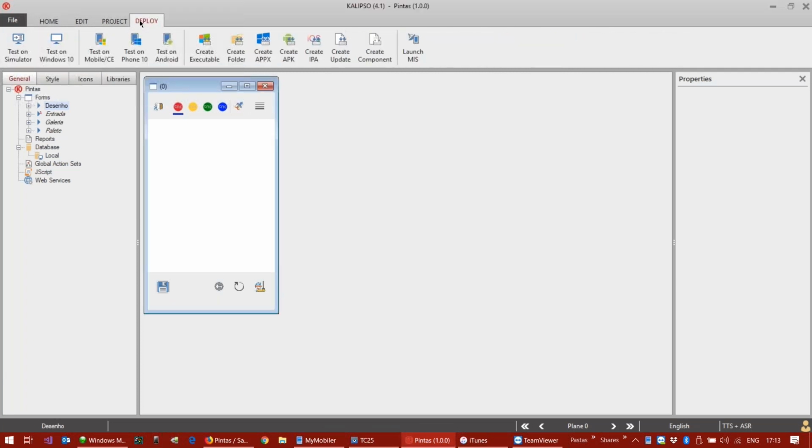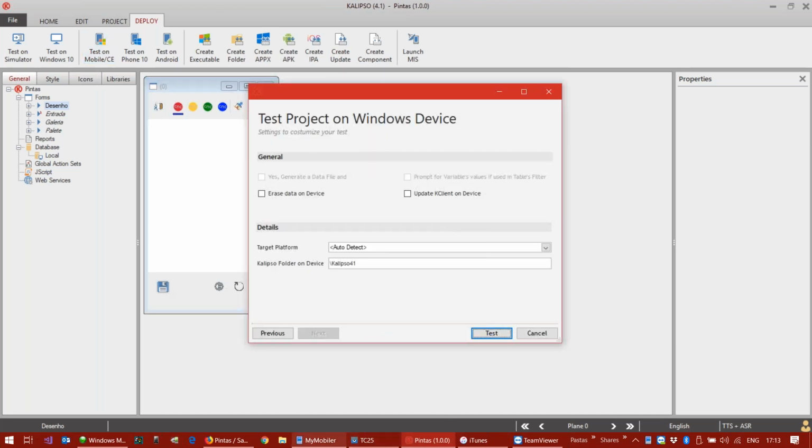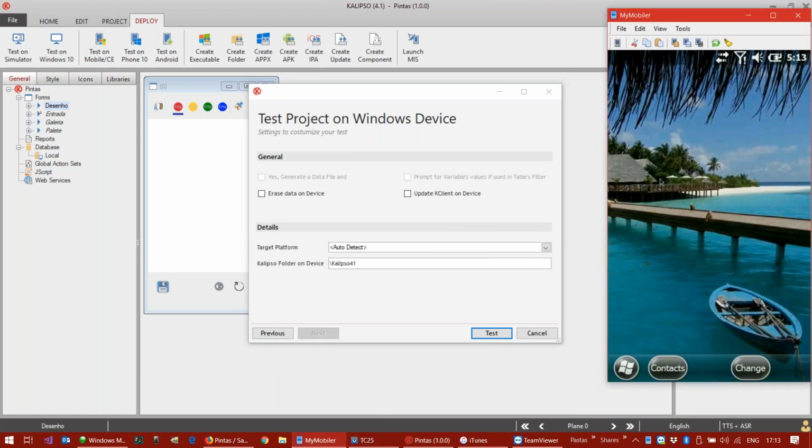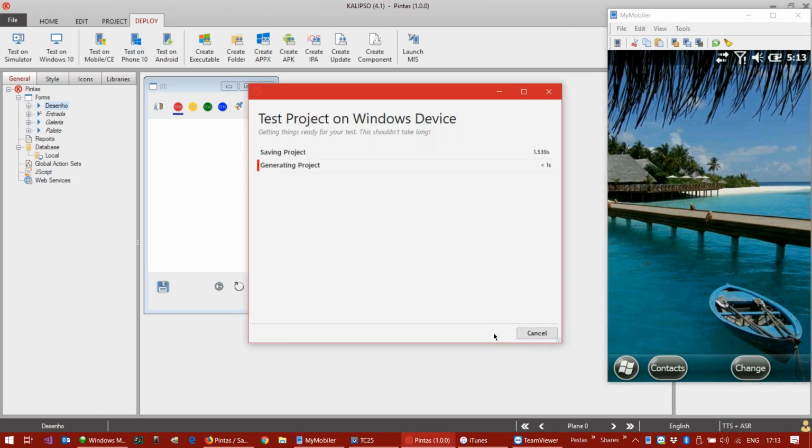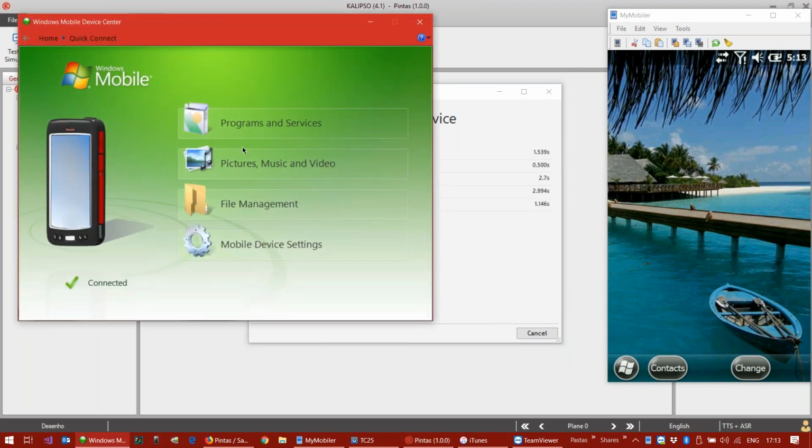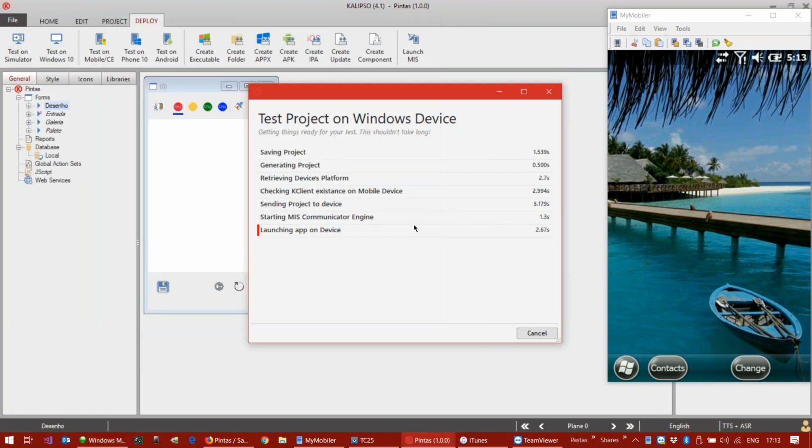Okay, let's move on. Next, we can also test on Windows Mobile or Windows CE. It's the same thing. I'm just going to plug in here my Windows Mobile terminal. I'm going to test it. The project will be sent to the device. In order for this to work properly, we need to have the Windows Mobile Device Center properly configured. It will have to detect our device in order for this to work.